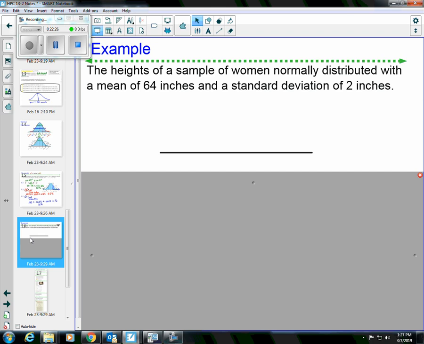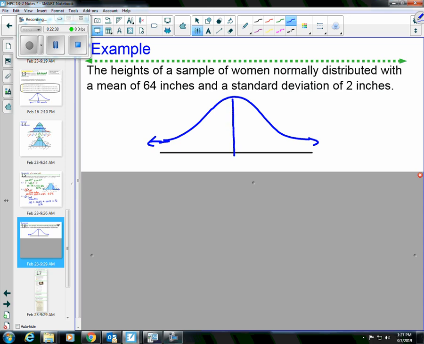So here's what we're going to do. We're going to draw our normal distribution curve, which represents 100% of the data. I'm going to show my average, or my mean, in the middle, and that's at 64. The standard deviation is 2 inches, so as I mark on my number line, I'm going to be going by 2's. 2 inches above, their height would be 66, and that would be 1 standard deviation above. 2 standard deviations would be at 68, and 3 standard deviations above would be at 70.